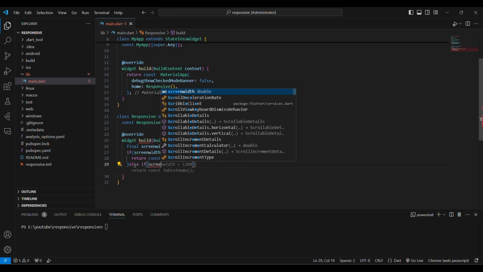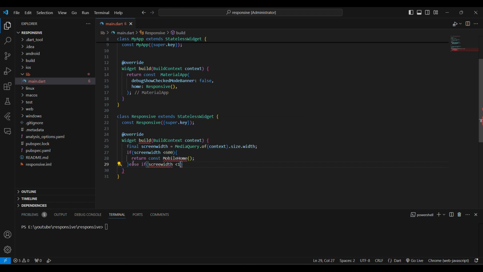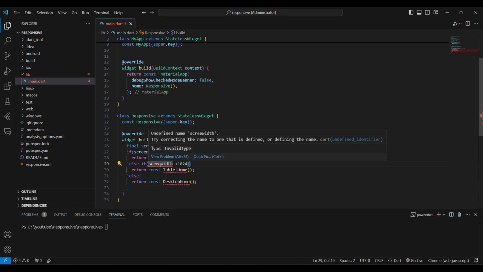screen width less than 1024. Let's go with TabletHome. Else let's go with desktop. Yeah, that's it. I think there's some error. Yeah, I forgot to add the n. Now let's create these pages.